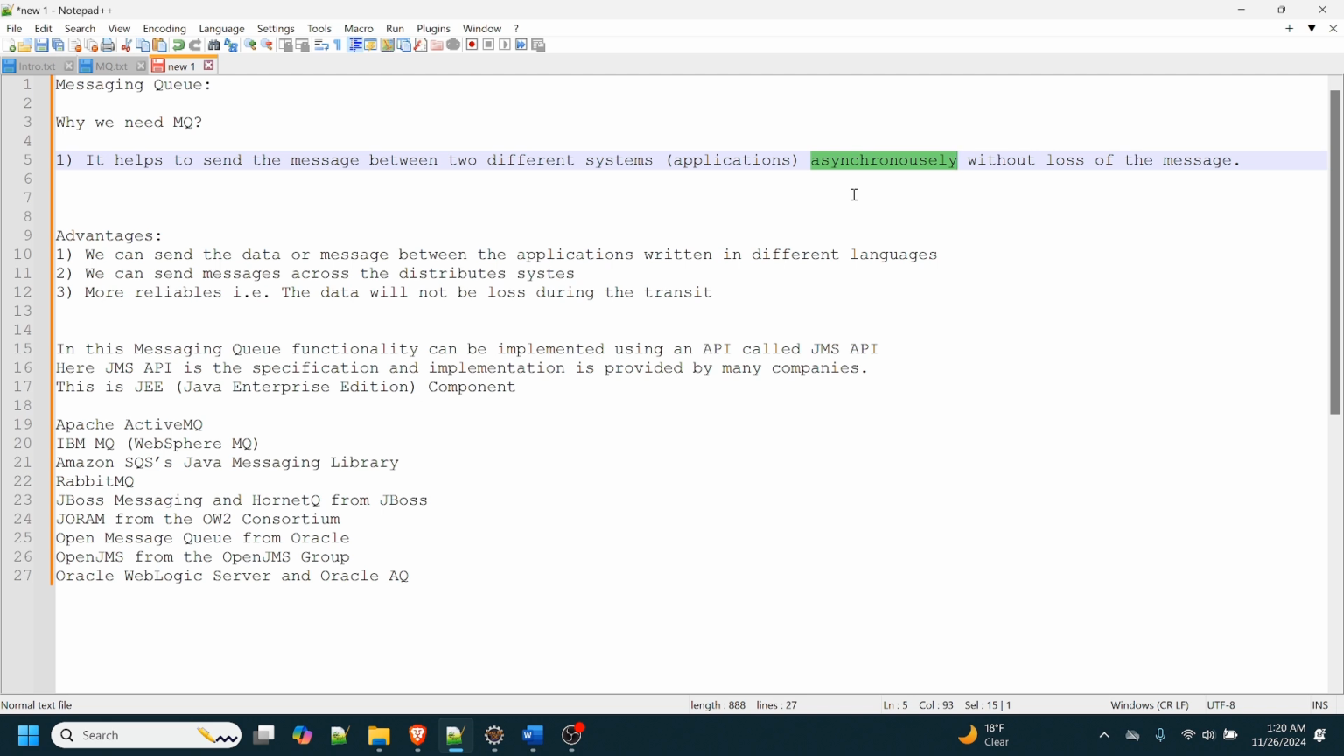But after the introduction of the reactive web client with the help of RESTful API service, we can send the data asynchronously. But before the introduction of the reactive web client into the market in the Spring world, the Spring ecosystem, we were using the messaging queue to transfer the data asynchronously from one system to another system.